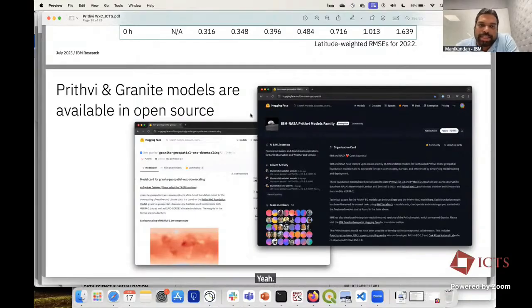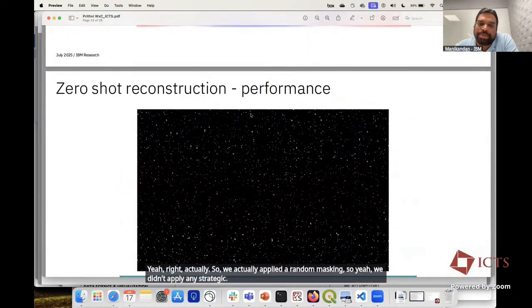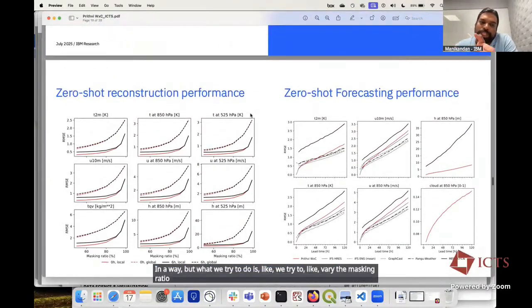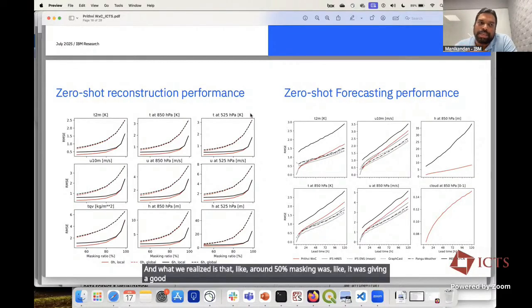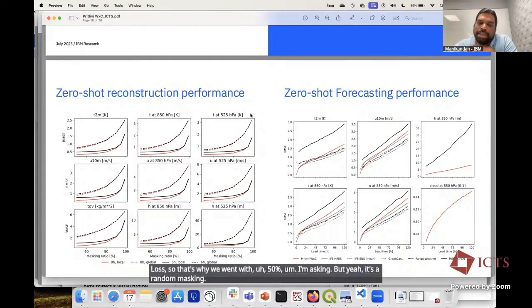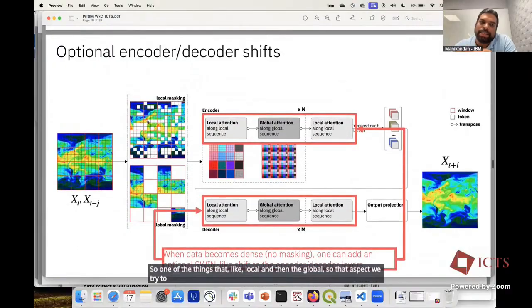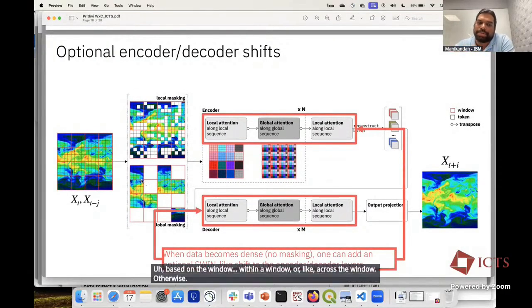Yeah, right. Actually, we applied a random masking. We didn't apply any strategic way. But what we tried to do is vary the masking ratio from 40 to 99%. And what we realized is that around 50% masking was giving a good reconstruction loss. So that's why we went with 50% masking. But yes, it's a random masking. One thing is local and then global. That aspect we try to maintain based on the window, within a window or across the window. Otherwise, it's a random masking.